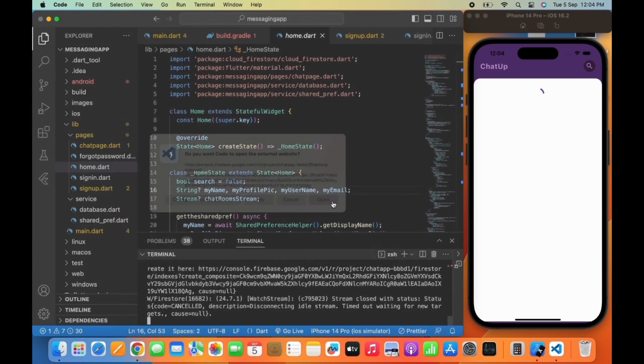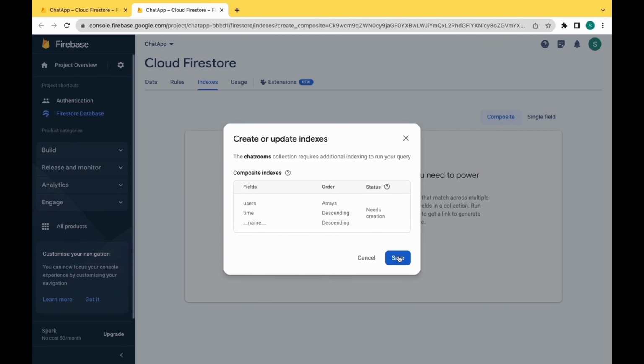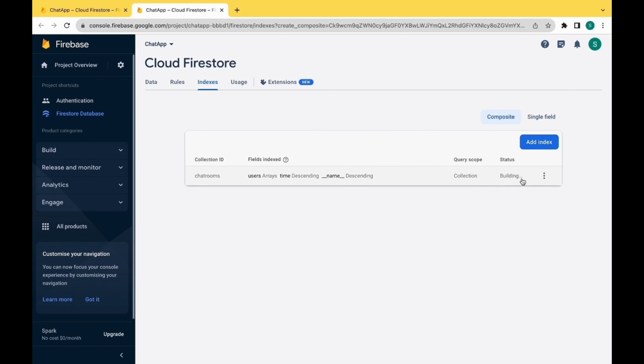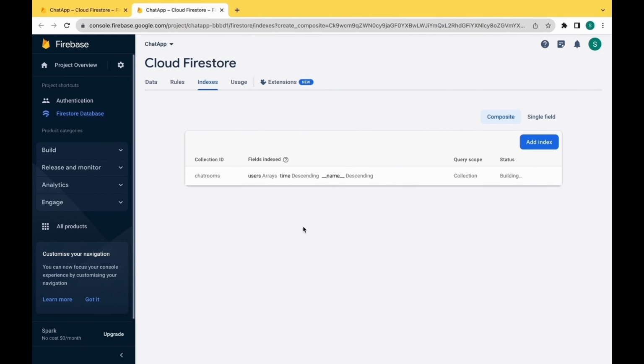This link will direct you to Firebase and there it will tell you to create a composite index for our app. Basically, a composite index will help us manage the users array and time together. It is very necessary to run our home page because we are managing the arrays and time at the same time from the home page. So if you are using a composite index here, then we need to add this index here.